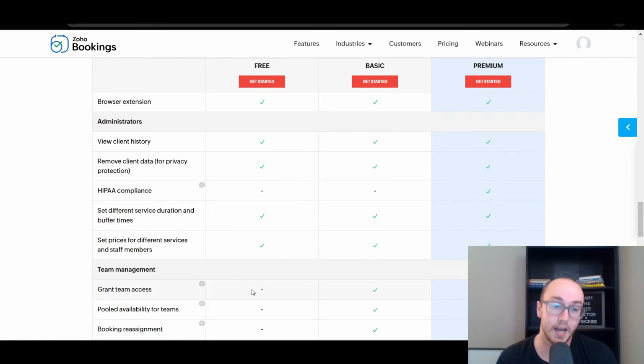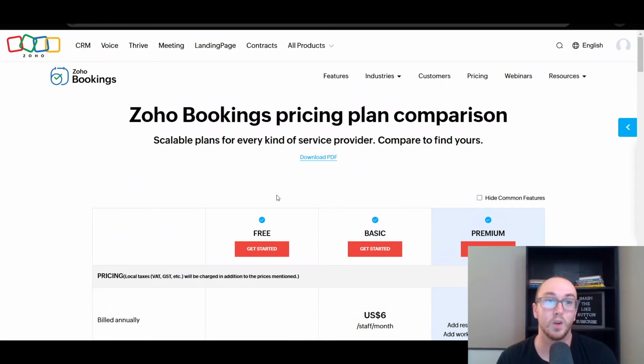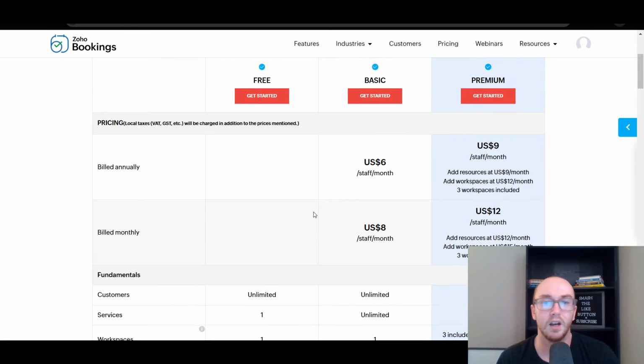If you're just looking at something that's going to be easy to get set up with, they have a free version and you can quickly set up a booking page. So without further ado, let's go ahead and actually take a look at the booking.